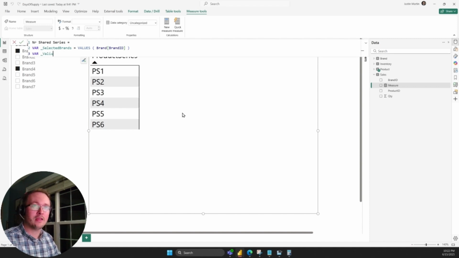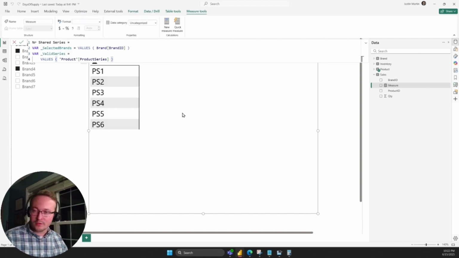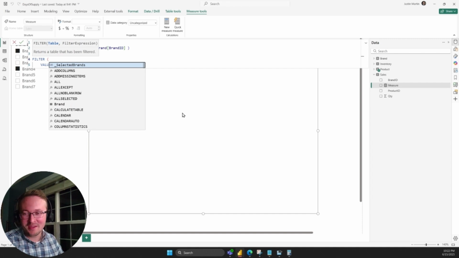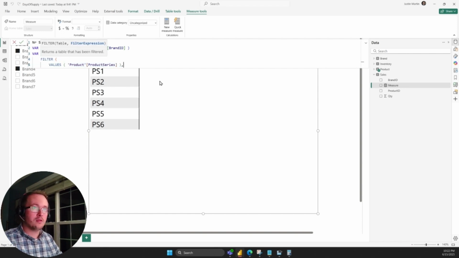So I'm going to say valid series. So now I'm going to get the values of the series. And so how can we filter this list of values? Well, there's two main ways that you can start to filter a table. It's either calculate table or filter. And I'm going to start off with filter, because I have a feeling that we might have to do some row by row evaluation.